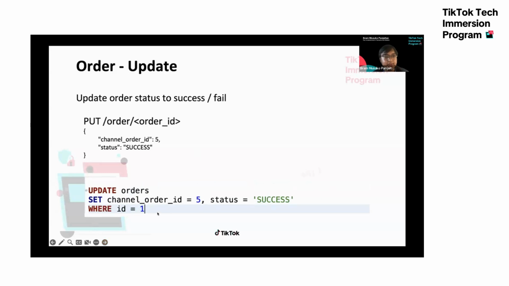Then to update the order to either success or fail, for example, the user already finished the payment, we can translate the order to success. Then we can have an API, for example, a PUT with /order/the order ID. Then we pass the channel order ID equals the channel ID from the channels and the status to either success or failed. Here we can have a SQL statement: update orders, set blah blah blah equals success, where ID equals blah blah blah.